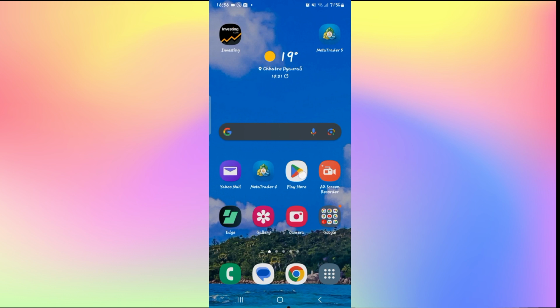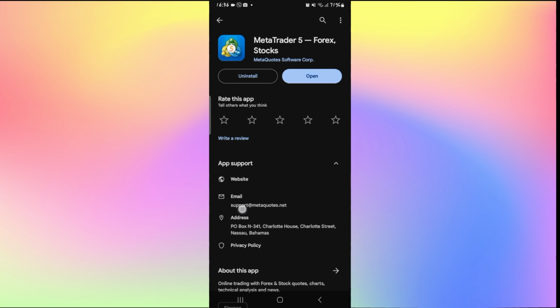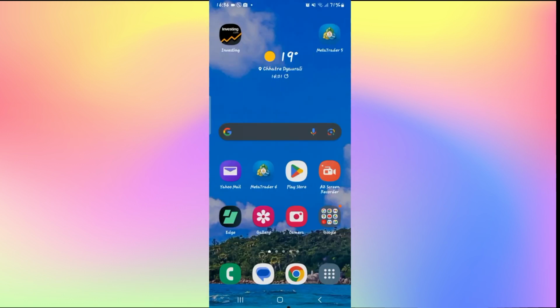If this still doesn't work, then you can try going to the application page and then tapping on App Support. There you will find the email address for support. You can simply use this email address to contact the MetaTrader 5 support team with your issue. And there you have it. That is how easy it is to fix download error on the MetaTrader 5 app.